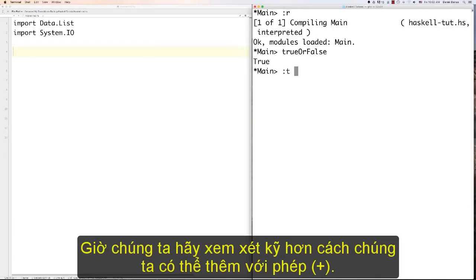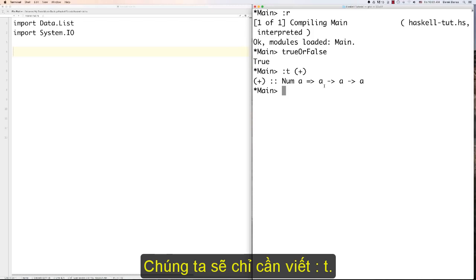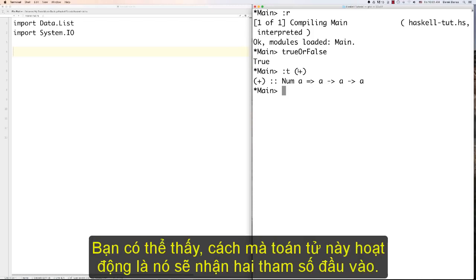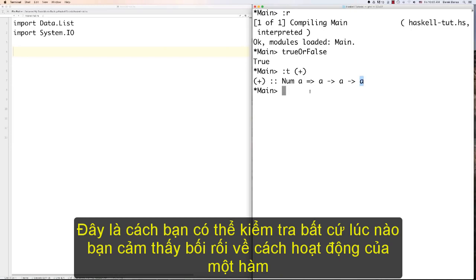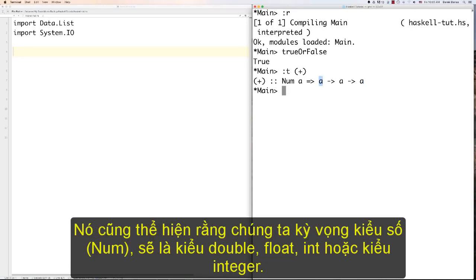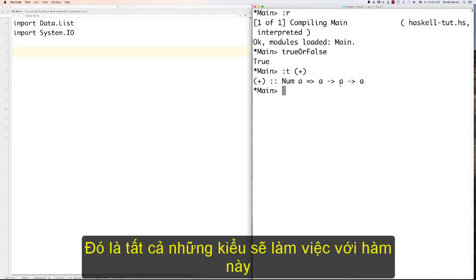Let's take a closer look at how we're able to do addition with the addition function we have here. Again, we're just going to put :t, and you can see right here, the way this operator is going to work is it's going to receive 2 parameters, and it's going to return an outside value. So anytime you get confused about how a function works or the type of data types that we're going to be using, it also says that we expect nums, which are going to be either doubles, floats, ints, or integers. So that's all that's going to work with.